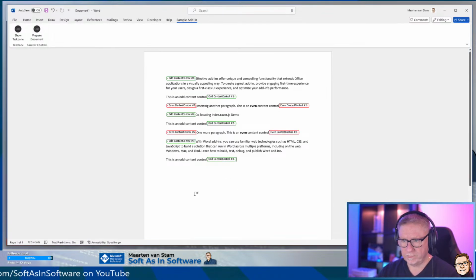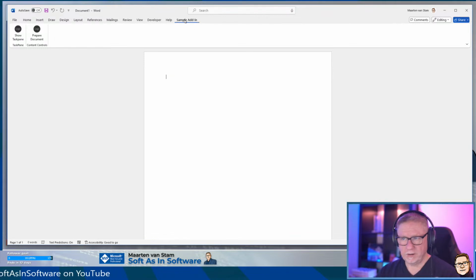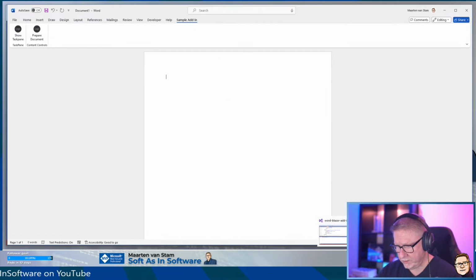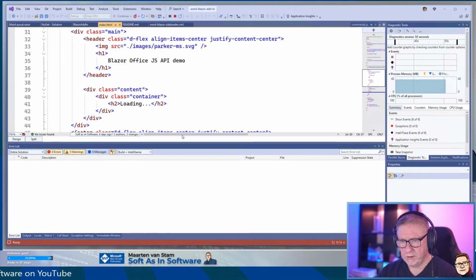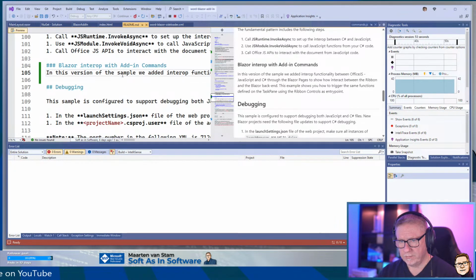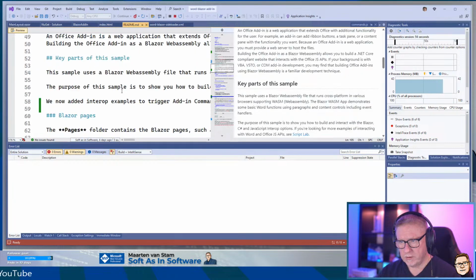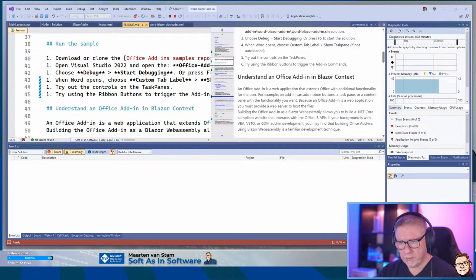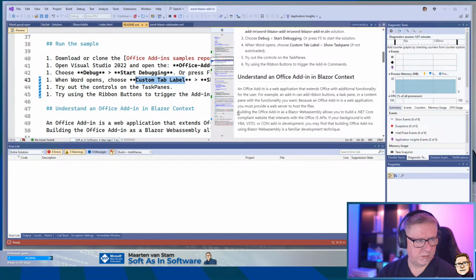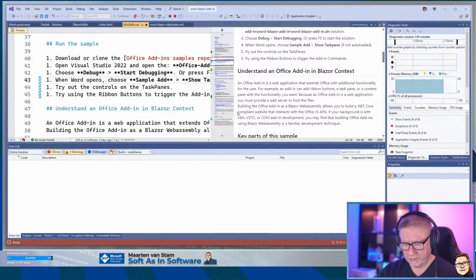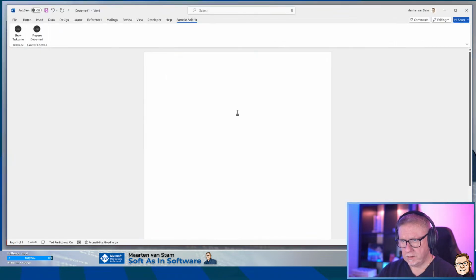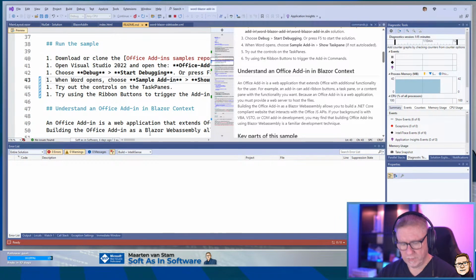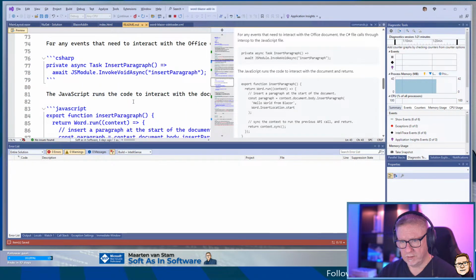Yes. Title is now sample add-in. Let's see what the README is saying here. Did I change that already? There. That should be sample add-in. Yeah. Show task pane, same thing. Looks good.